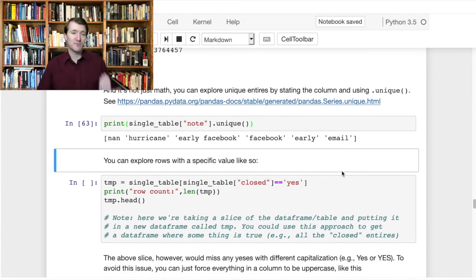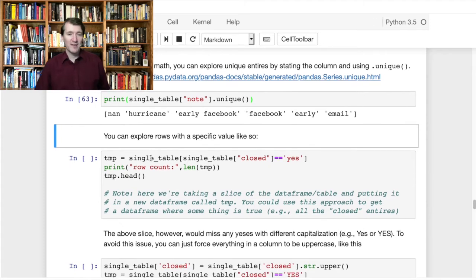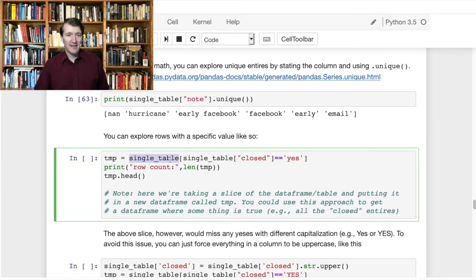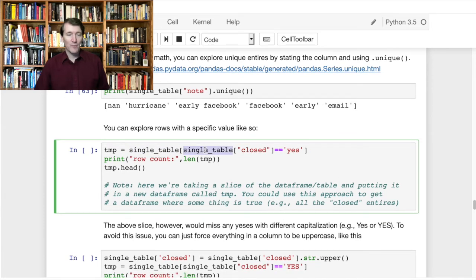You can also explore rows with a specific value. So here is my data frame. I can put inside brackets here, I can say, take this data frame and show me only the stuff where, and we know this looks like a column, where the column closed. And then we see, similar to JavaScript, this evaluation where column closed is equal to yes. I'm going to put it into a variable here called temp.